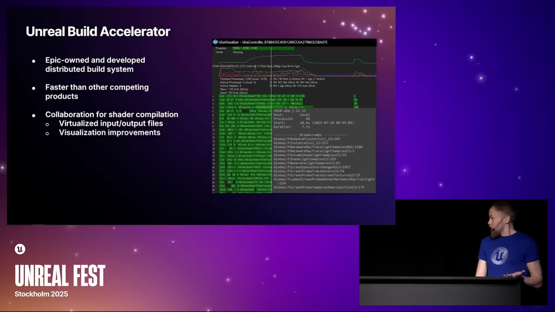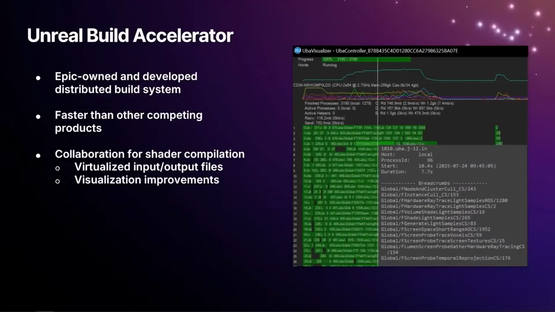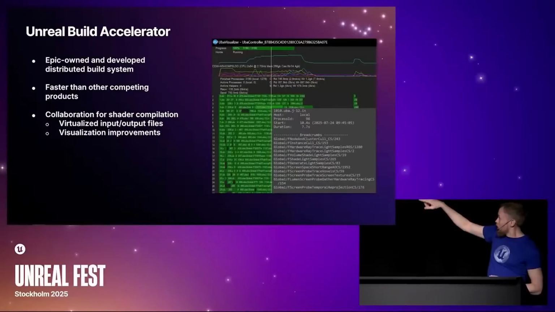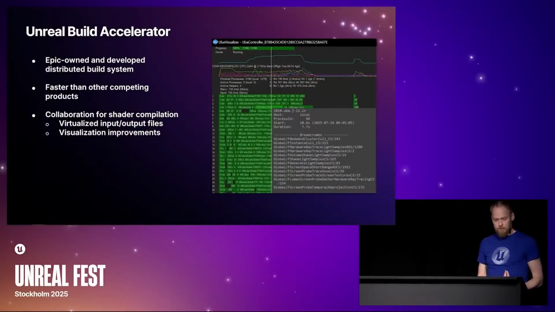We also have some visualization improvements. The UBA visualizer you see on the right here. So our shader jobs are batched into groups. And you can see the list of all the jobs, all the shaders that compiled in this one batch of jobs right here. We also have the blue line at the top there, which gives you a graph over time of how many processes are in flight at once, which was really useful to help us analyze how often during a cook we are making good use of shared helpers in UBA.